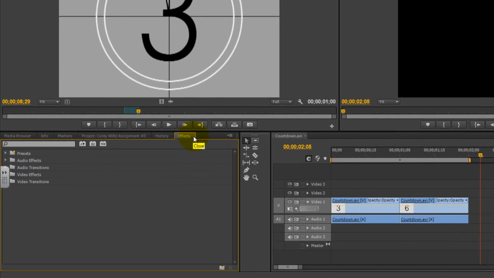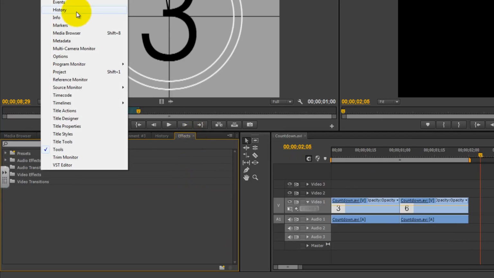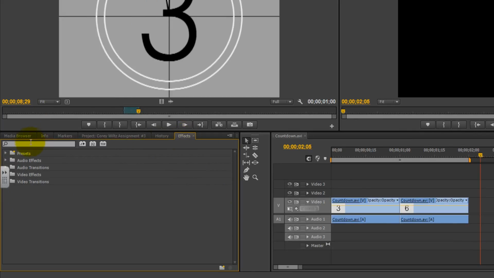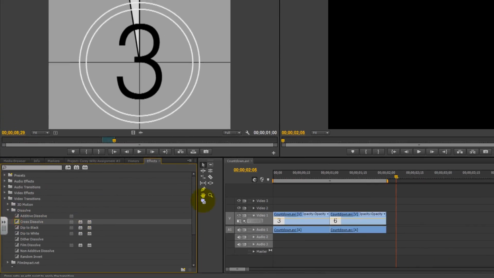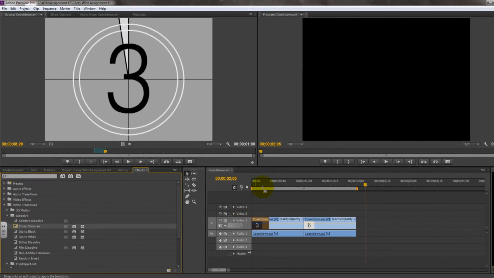So you can see you can click the X on this and it'll close it. But to get them back, you just go up here to Window and go find it, and you can click on it again. And what I'm going to look for is Video Transitions, and one under Dissolve. I'm going to expand that and find Cross Dissolve, and I want you to drag it to the front of your clip.